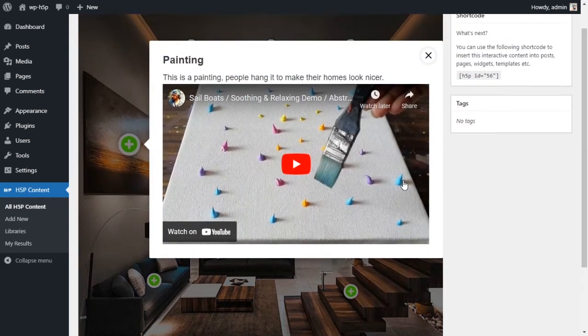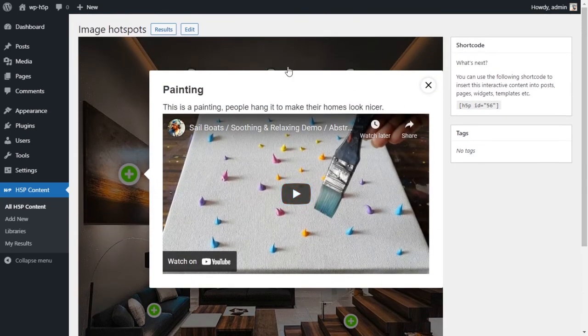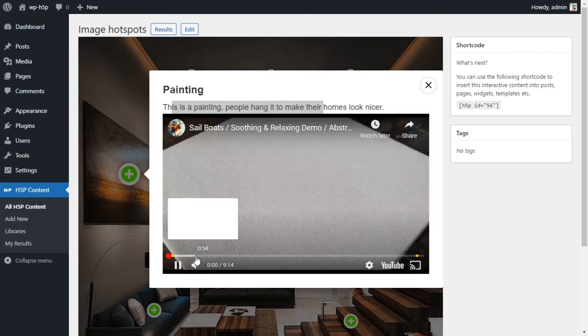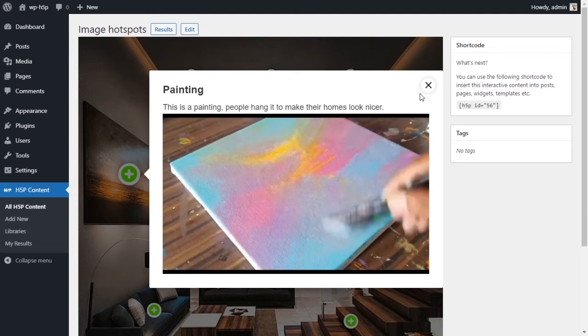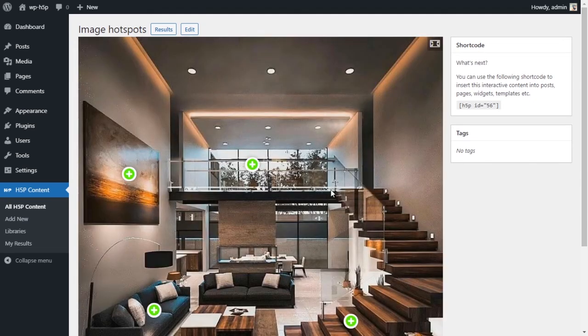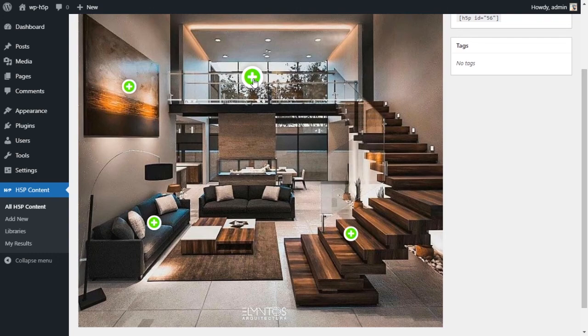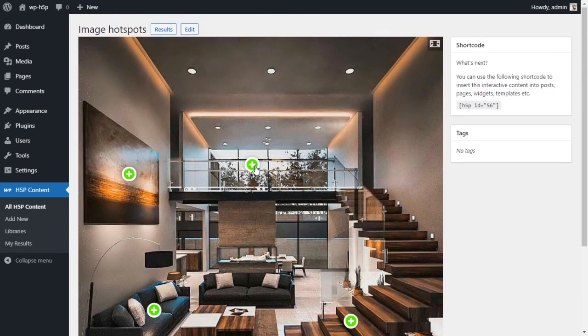Then we go to our painting. We click on painting, and again we have a video, we have text, and then a video, but this time it's not covering the background. And it's just a person creating a painting. And the last one is our windows.